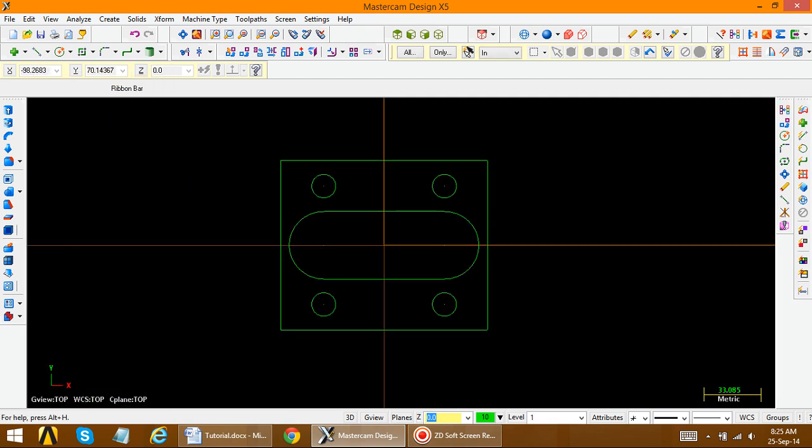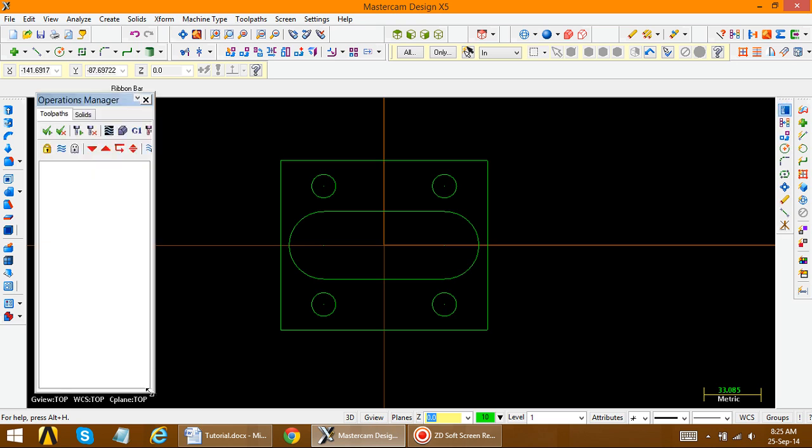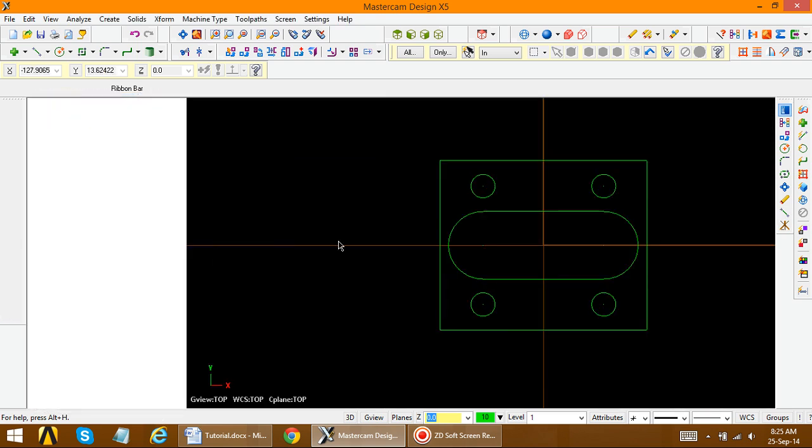Now the main part, that is milling. So go to machine type, mill, default. Here the operation manager is not visualized, so just press Alt O on your keyboard. The operation manager is now visualized. Okay.